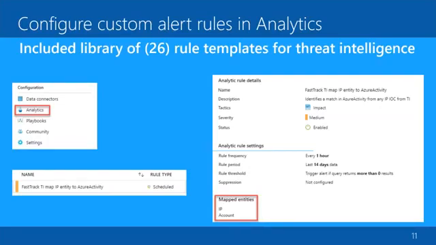And so we do that in Azure Sentinel through this area called Analytics. So Analytics is where you create rules, and here's an example of a rule where we're saying, I want to run this rule every hour.